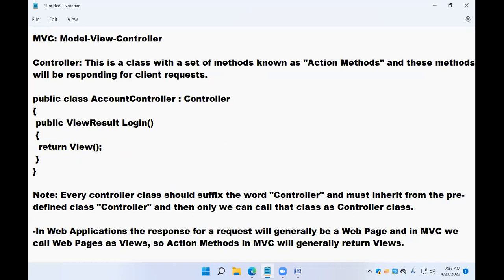Did you understand, all of you? Return view. What does it return? A view with the name login. It is going to return a view with the name login. Okay? All of you carefully listen. This returns a view with the name login.